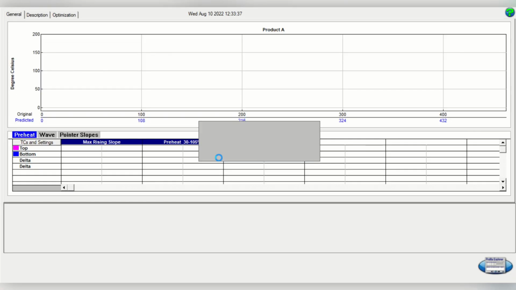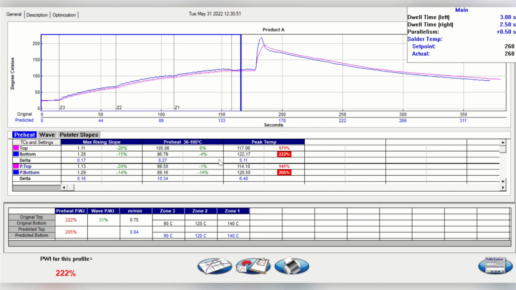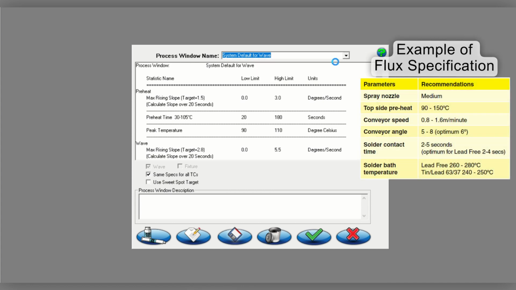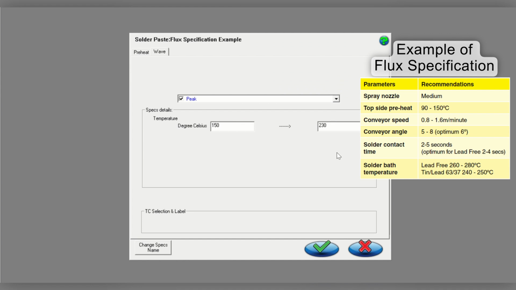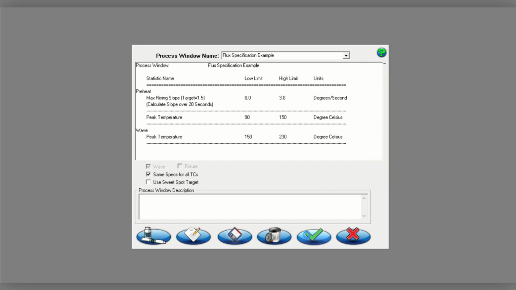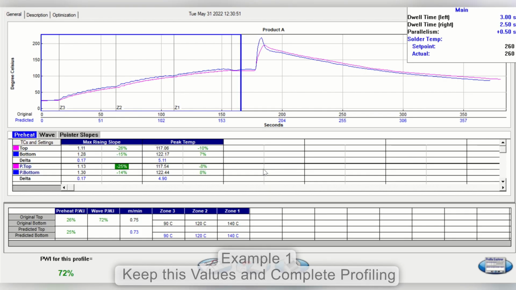Now that you have successfully completed a wave solder profile, this video will show you how to optimize your profile within your chosen process window specifications. You may have seen how the Kick Profiling Software 2G automatically calculated an optimized profile based on the PWI process values. You can choose to keep these values and complete profiling.